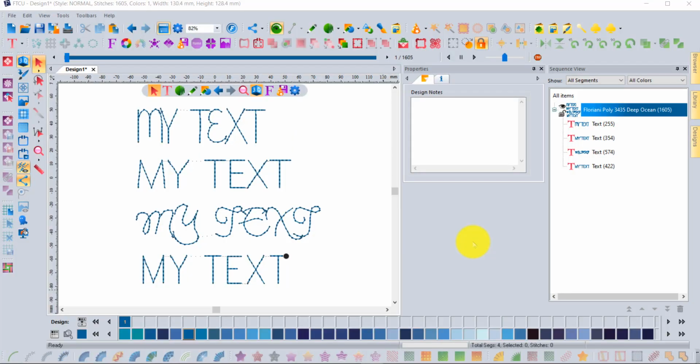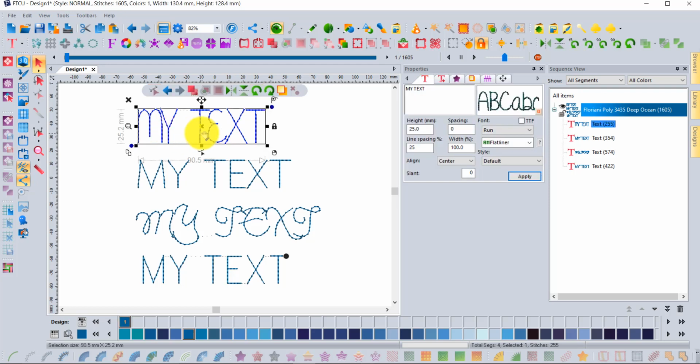Welcome to this week's RNK Software Club's video of the week, and the topic for this week is run stitch style lettering, and there are several great things that we can learn about when it comes down to run stitch style lettering. The first thing I'm going to do is just click on one of these segments that I've created, and of course it always starts with my text.